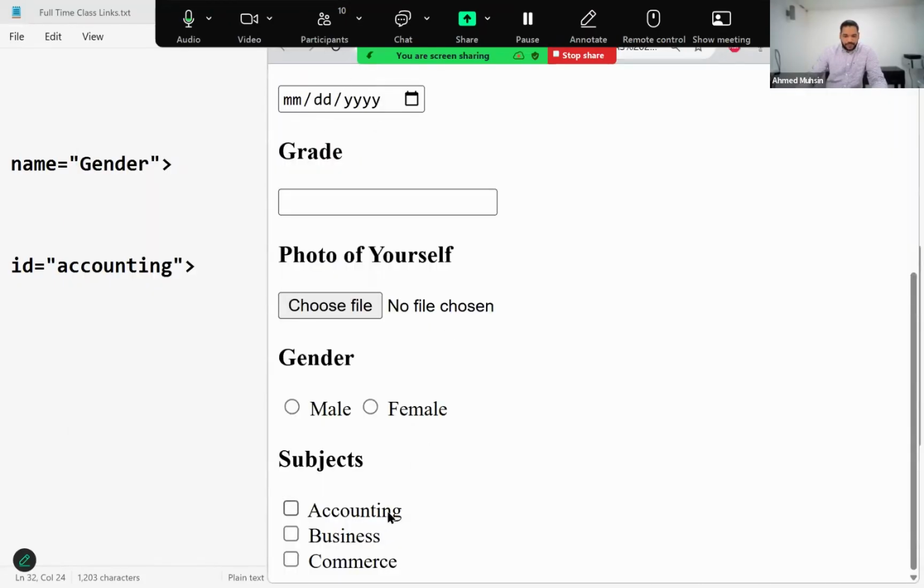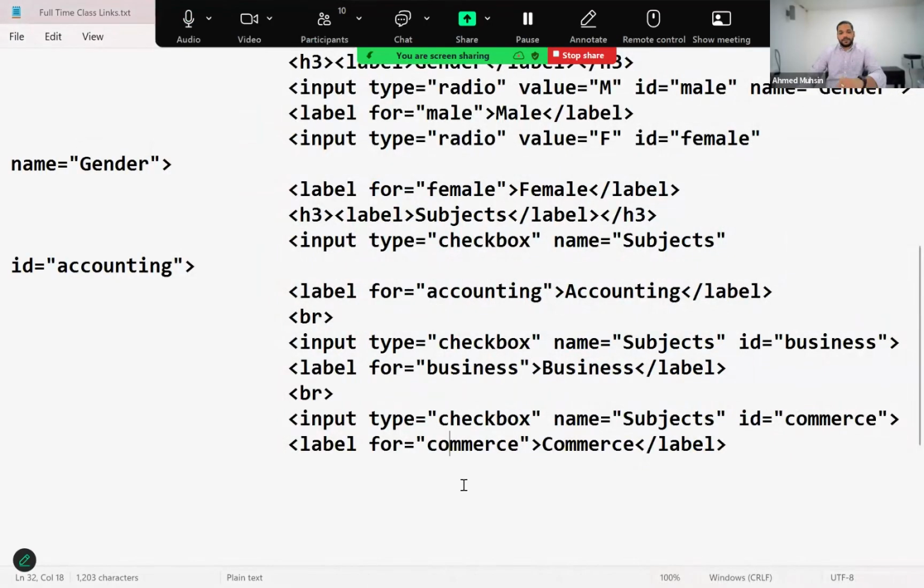Let me see if my output is working properly. When I refresh and click on accounting, accounting got selected. When I click on business, business got selected. Okay, the labels have been connected to the checkboxes.